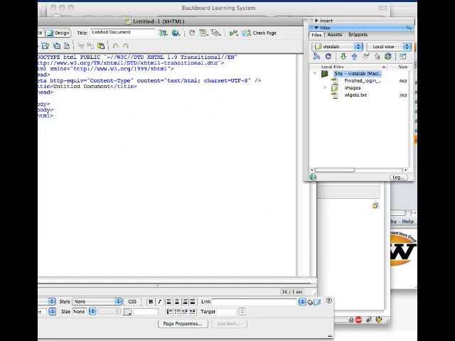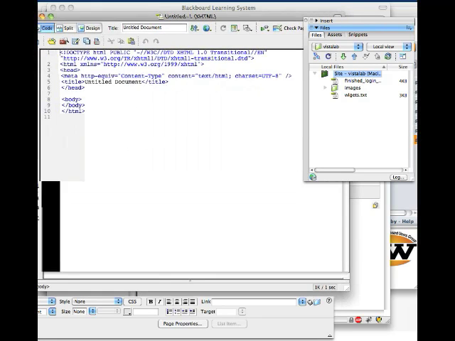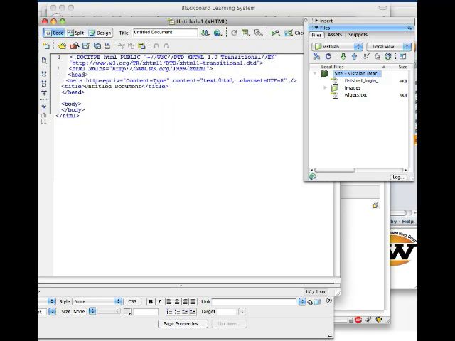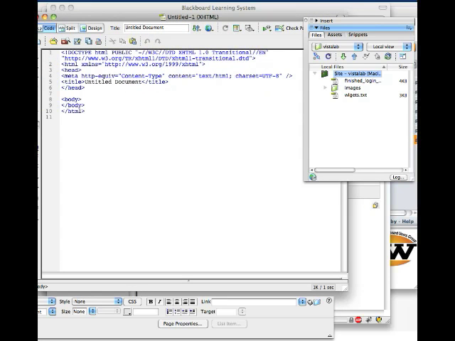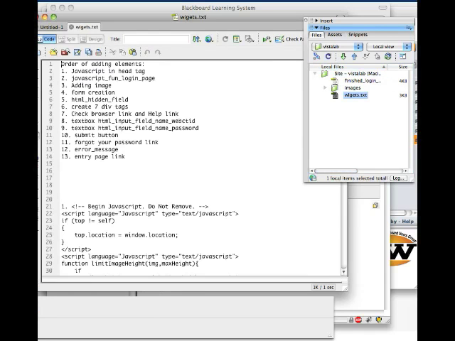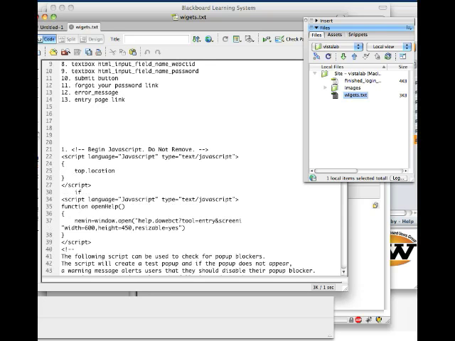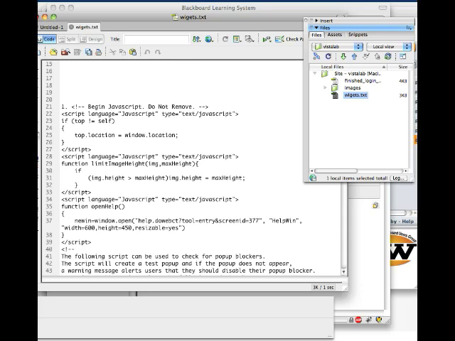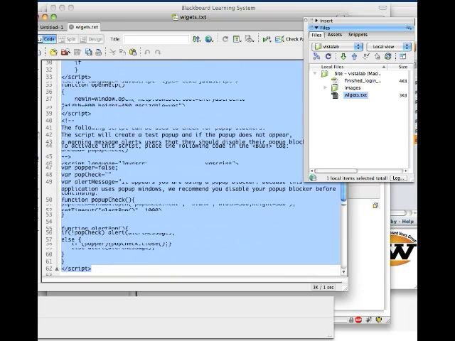So now we have our HTML page. Let's see if this can shrink down a little bit. Okay. But we have enough. So I'm going to open up also my widgets file. And then basically this has just all the shortcuts that I need to create the login page. So I'm going to go ahead and just start cutting and pasting.